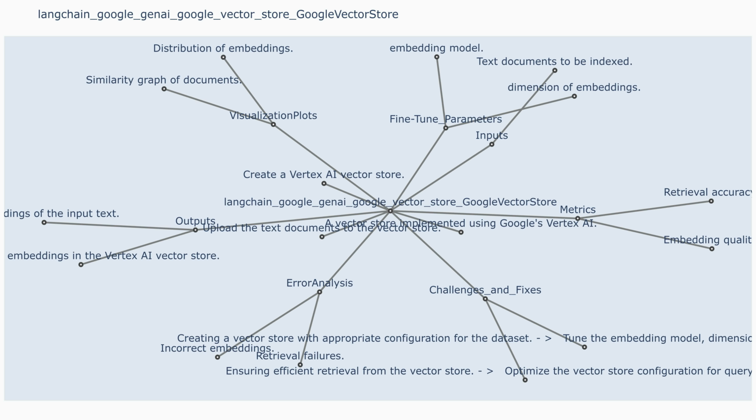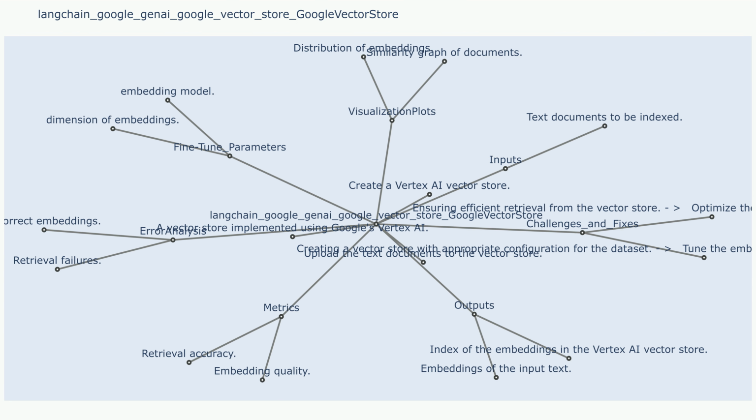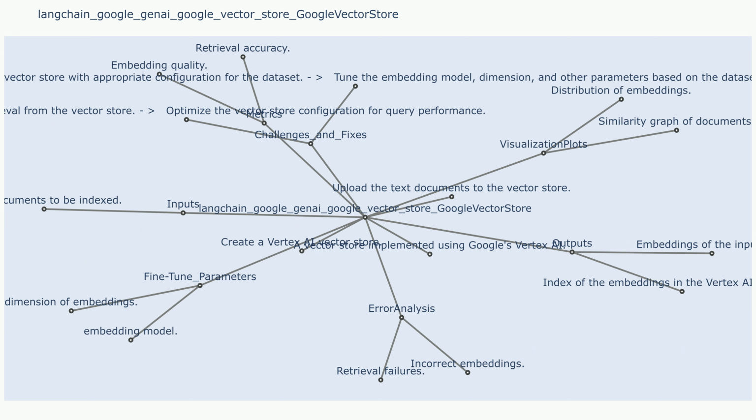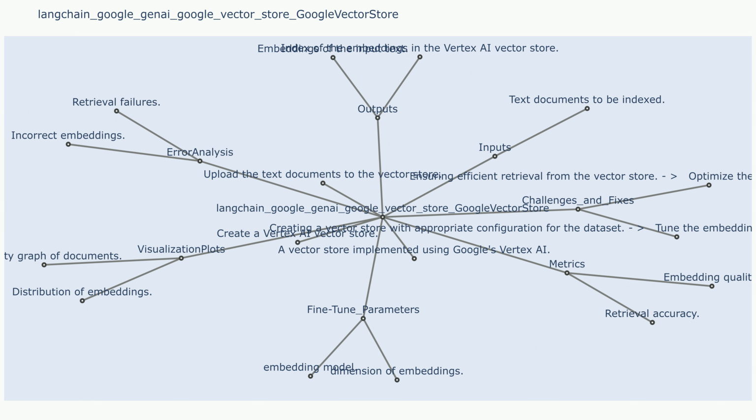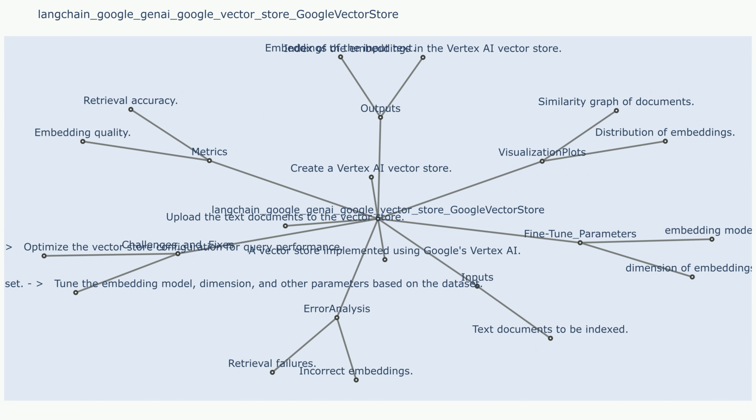Langchain Google GenAI Google Vector Store. Google Vector Store description. The Google Vector Store class from Langchain's Langchain Google GenAI module is a specialized vector store designed to leverage Google's AI capabilities for efficient semantic search and retrieval. It uses Google's Vertex AI platform to create embeddings for text data, which are then stored and queried using the Google Vertex AI API. This allows users to perform similarity searches on large datasets, enabling applications like question answering, document retrieval, and recommendation systems.